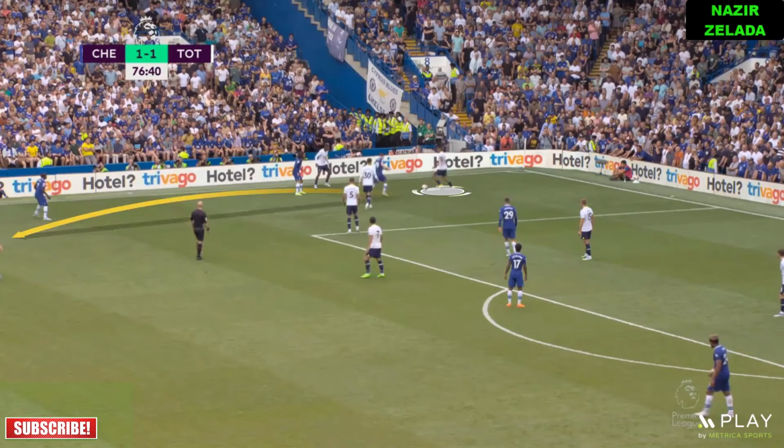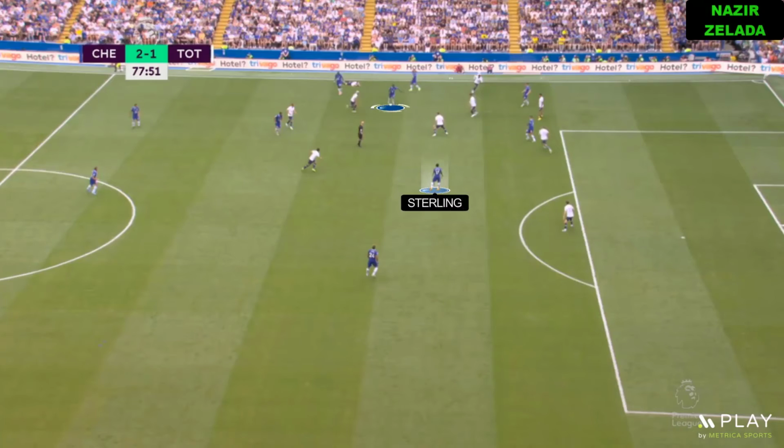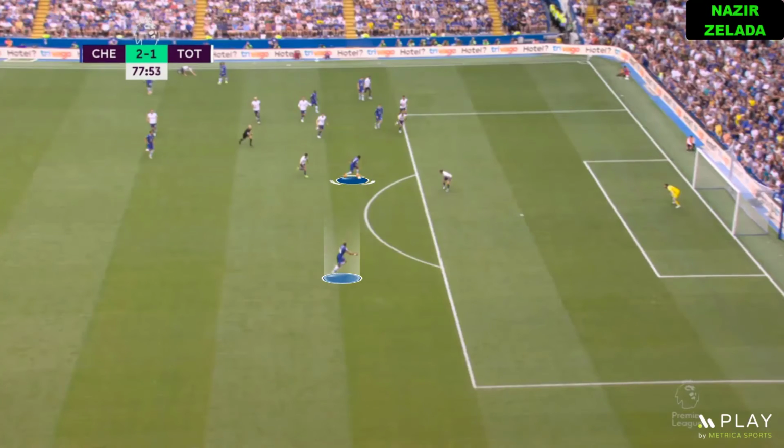They pressed Romero, who tried to play a long ball to Kulusevski, but he was pressed by Koulibaly, who stole the ball from him. As Spurs overloaded the right side, James ran to the space to score.